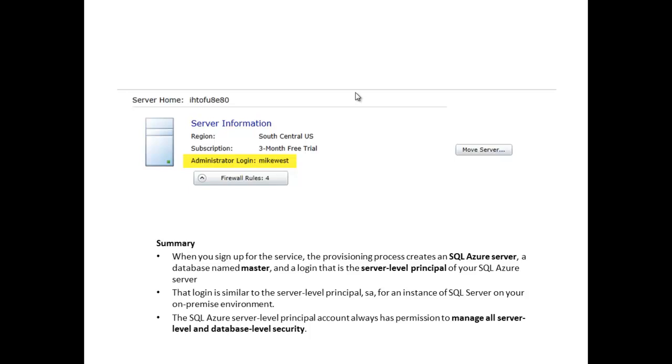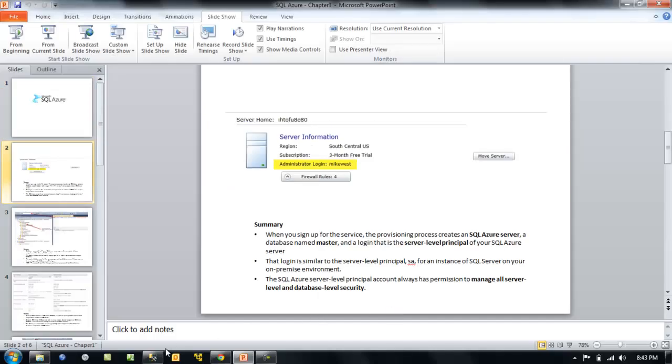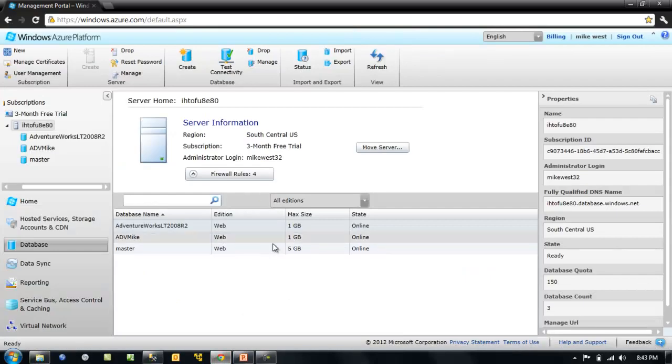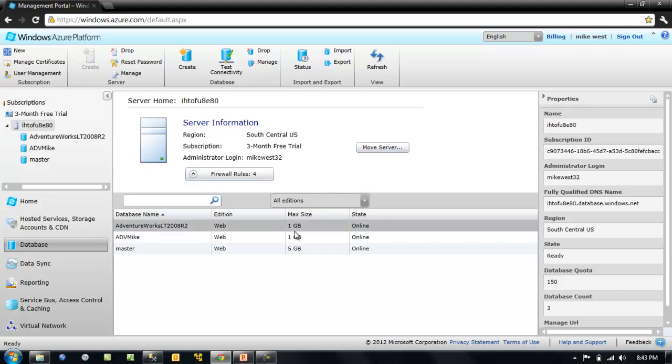So you can see here when we sign up on our server home, you can see here the server name. We got some information here where I created my server in South Central US. I've got a 3-month free trial telling you the subscription information. I've got 4 firewalls, and I have this login. And let's go and take a look at it right on the page. So here we are on my Windows Azure platform portal homepage, right? And there we go. There's my administrator login.